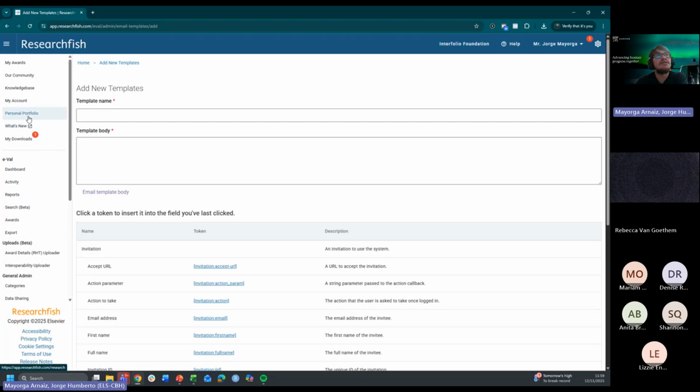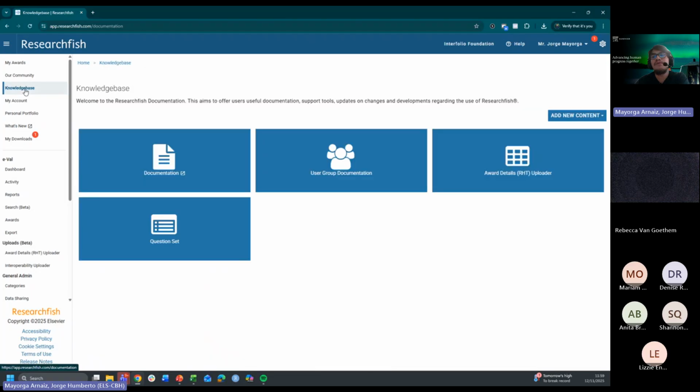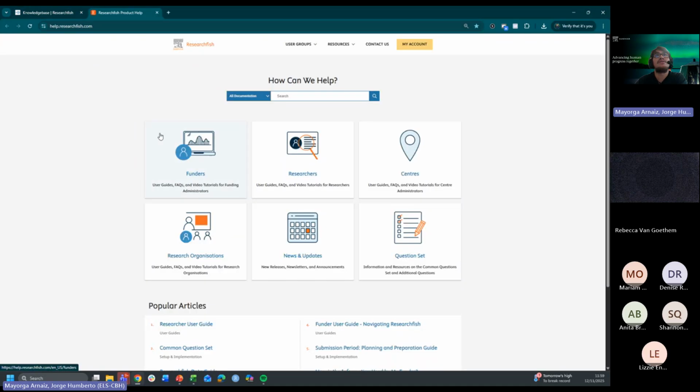One last thing that I need to show you now, before we move on to the last bit, which is essentially any questions that you might have, is the knowledge base and the help page. The knowledge base is where all our documentation sits. Within Researchfish, there are two different ways to access it. Through the knowledge base, if you click on documentation, it'll take you to our support page, which is help.researchfish.com, which is publicly accessible. And in here, all of the documentation is available to funders, researchers, research organizations, et cetera.